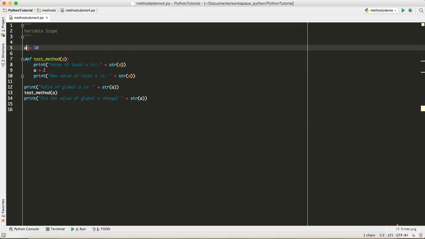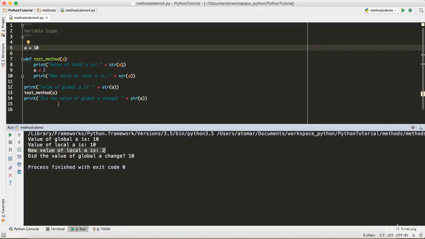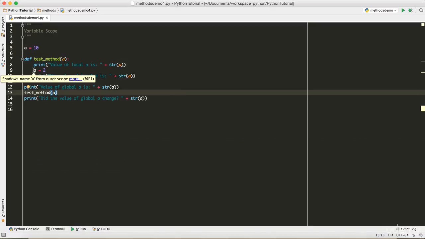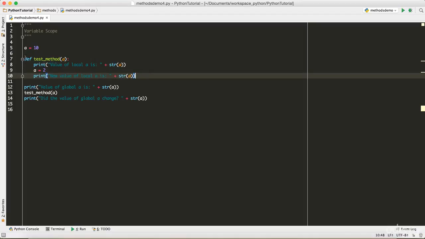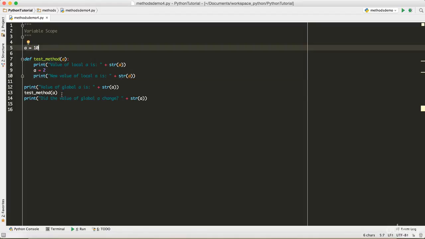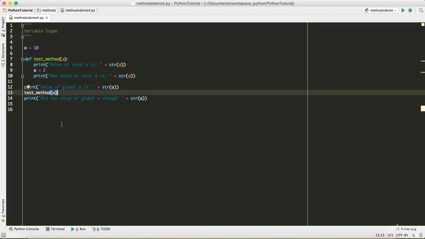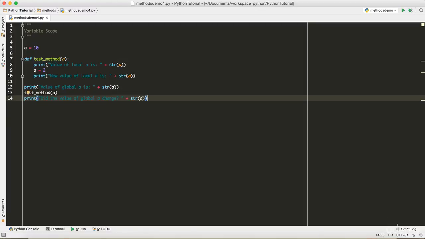So basically A is still 10, right? Because inside the method we just changed the value to 2, and that's what we just saw here, right? But still the outside A value is 10. What does that mean? Even if we change something inside a method, it only has a local scope, and these things apply only to the method. So whatever my global variable is, it stays unaffected and doesn't change at all.